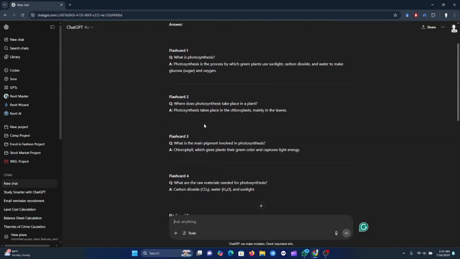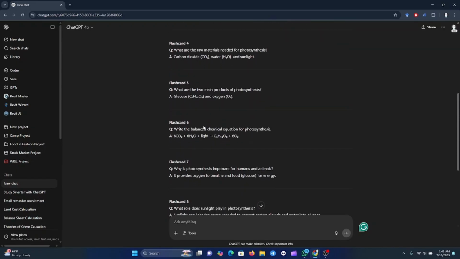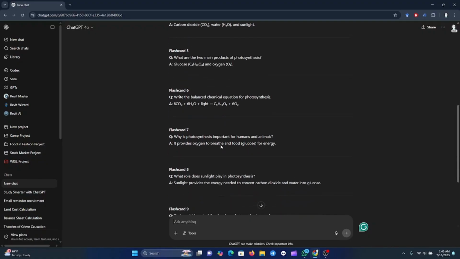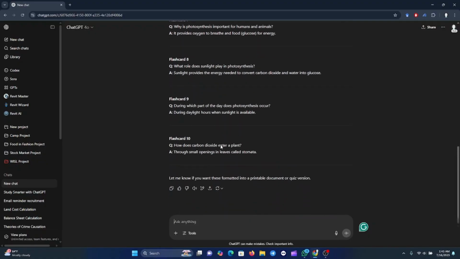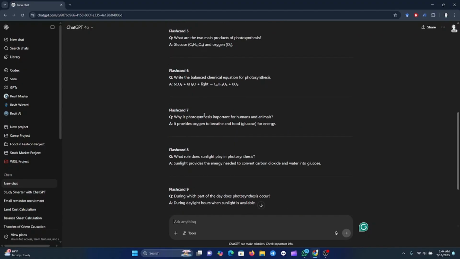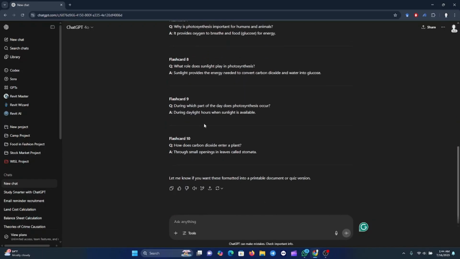So it has given you around 10 flashcards. You can see here, write the balanced chemical equation for photosynthesis, and it's given you that. Then it says, let me know if you want this formatted into a document or quiz version. You can also download this. You can ask ChatGPT to convert this content into Microsoft Word so that you can download it and use it to practice. You can also ask ChatGPT to make them simpler or even more advanced depending on your level of understanding. So it's very simple like that.